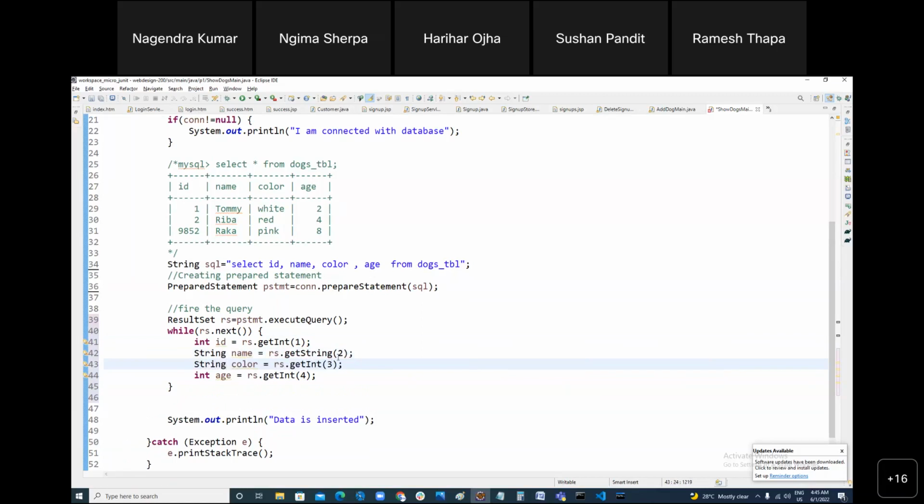And here you got a point. rs dot next will move your pointer to the first row. You get first row, first column, second column, third column. Again, when rs dot next goes, it will point to the next row. Similarly, it will bring the data for the next row, then the next row, until it becomes empty, false.